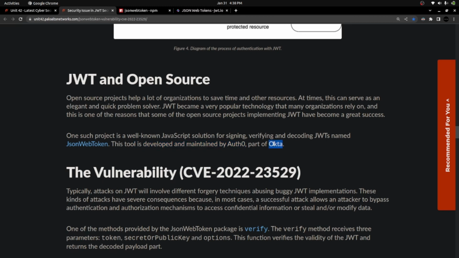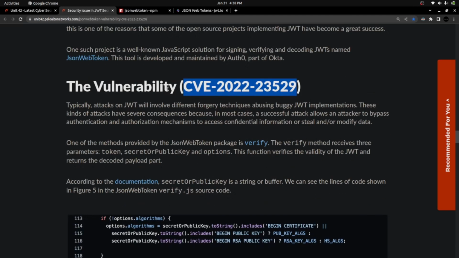Well, till now we have been trying to understand the JWT, the format of the JWT, and the authentication based on the JWT. And now we are getting into the vulnerability, and here is the CVE ID. CVE-2022-23529. That is the CVE ID initially given to this flaw, and later they have retracted it. Well, let's get into this vulnerability and understand it better.